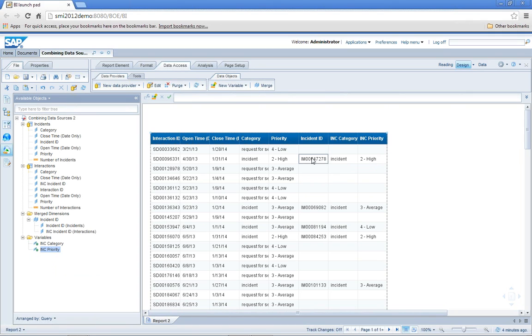So now I can see the category and the priority for the incident, even though they're not part of the merged dimension. I could do the same for the close time and open time, but in the interest of time, and since I'm just repeating the same steps over and over, I'm not going to do that, but you could. I don't want you to think that I'm not doing it because it's not possible. I'm not doing it because I'm just showing you the same thing over and over again.